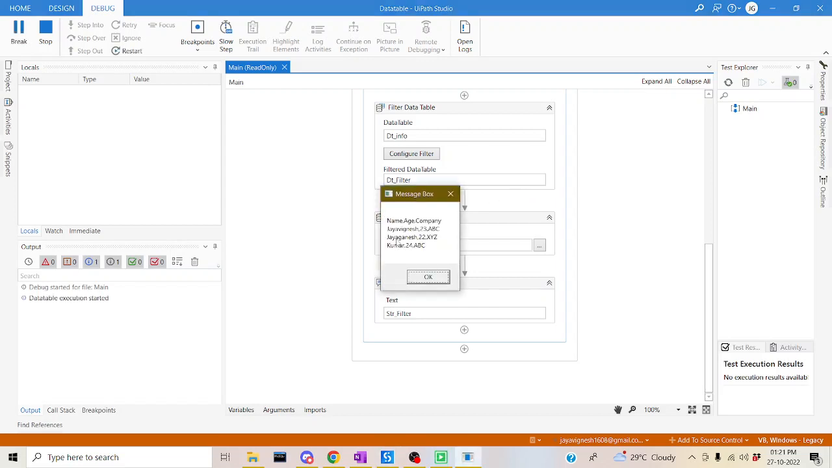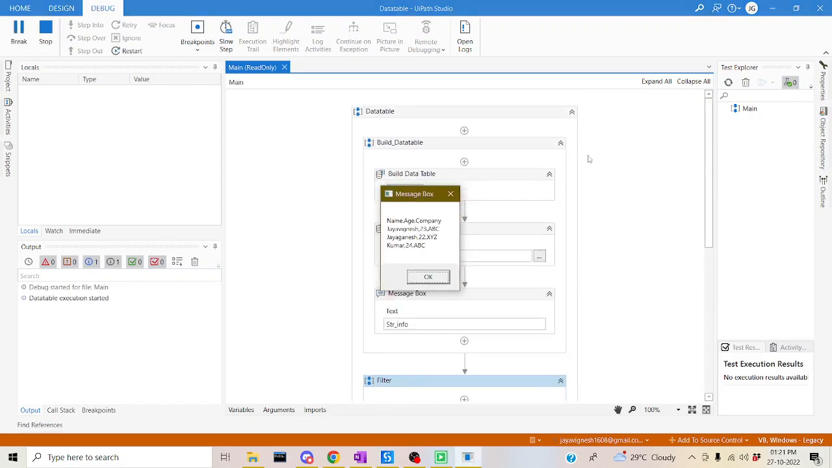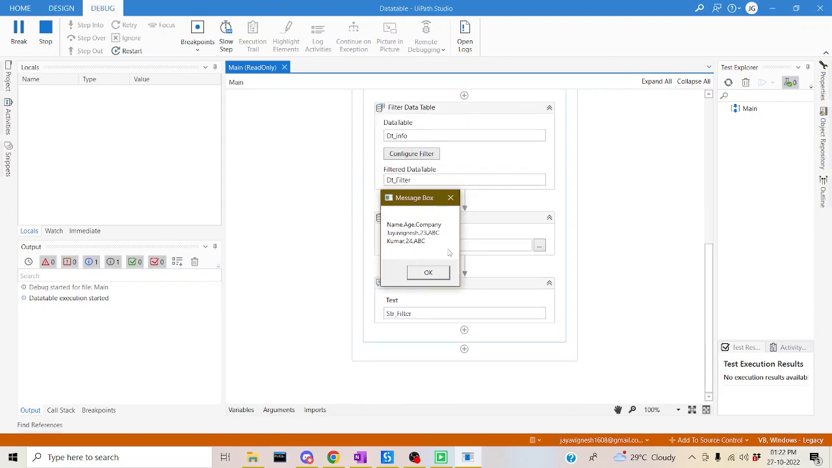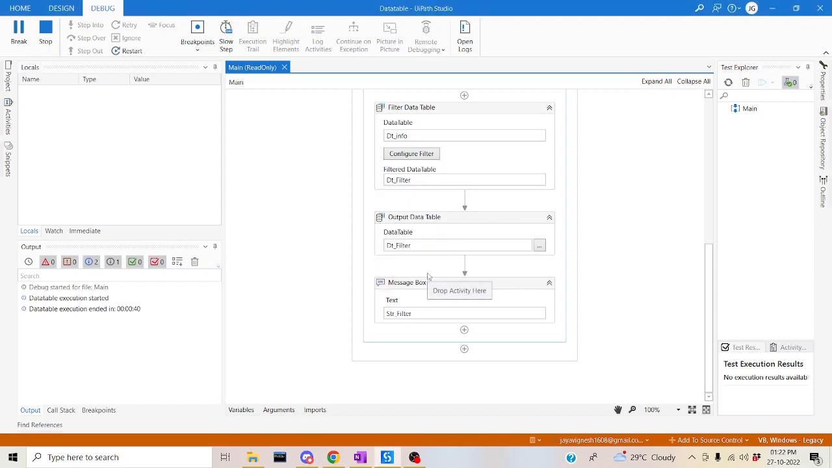This is the first output when the data table has been created. This is build data table. Just click on OK. As of now you can see three records, correct? Just click on OK. It comes to the filter sequence now. Here in the filter sequence we have only two records, right? Which means it has filtered and removed the XYZ company. Just click on OK. So it has been done.